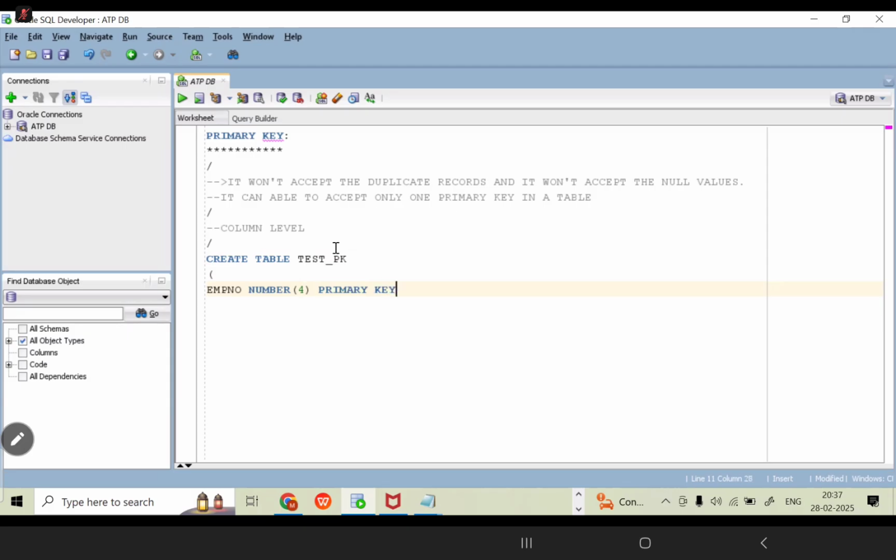Which column do I need to apply the primary key to for this table? The key column. What is the key column of this employee table? Employee number only. Now here, employee name: varchar2 of 10. I am going to define it as a not null constraint. Can I do it or not? Is it possible or not?